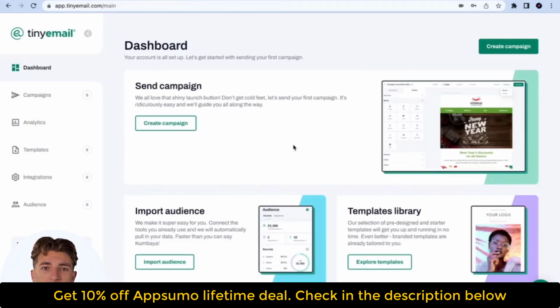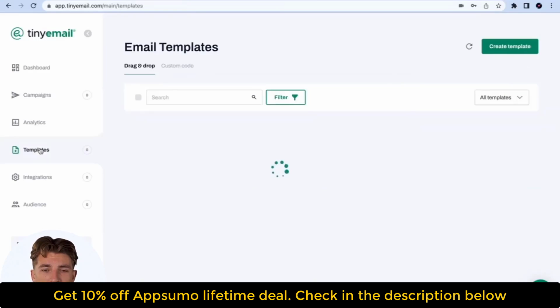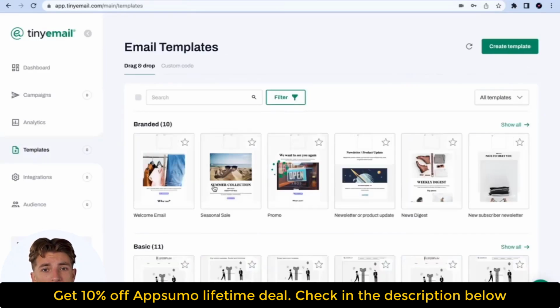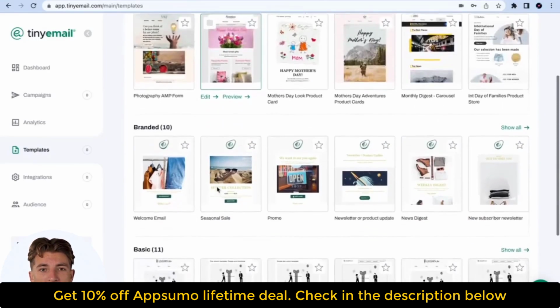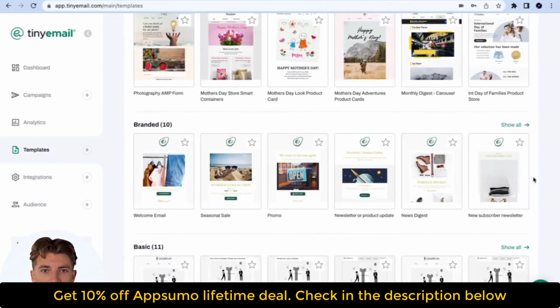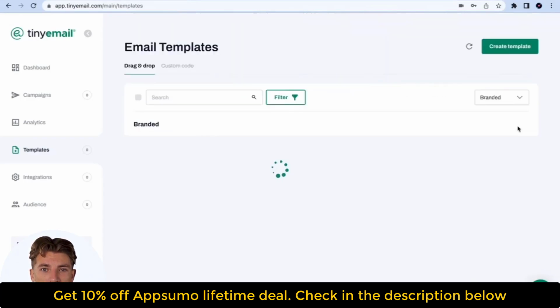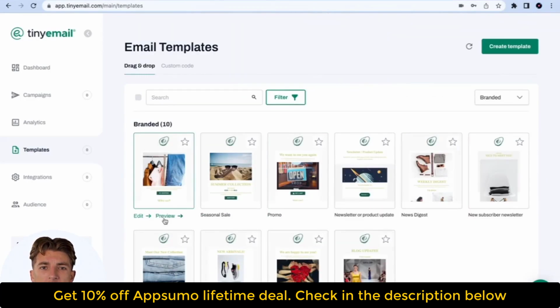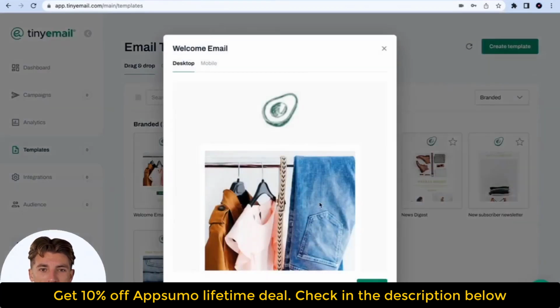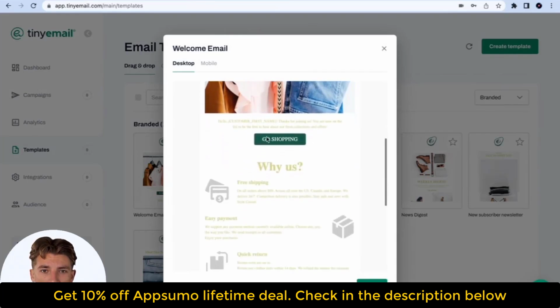Now, when you get into the Tiny Email website, go to Templates. And in Templates, you would see branded templates. This is where all the templates that have been customized with your brand identity, which is your logo and colors, show up. Taking a quick look at some of them. You can see my Tiny Avocado logo here. All the colors we chose for the buttons and the text are showing perfectly here.